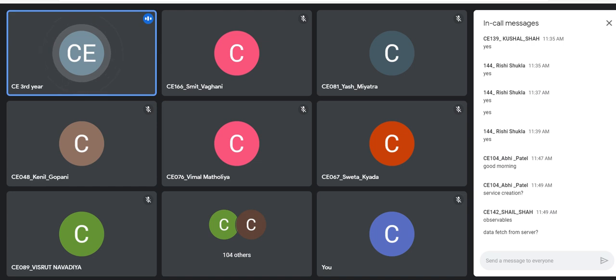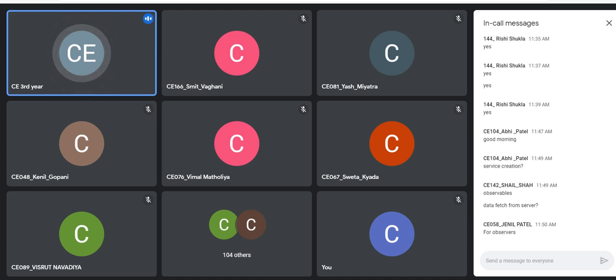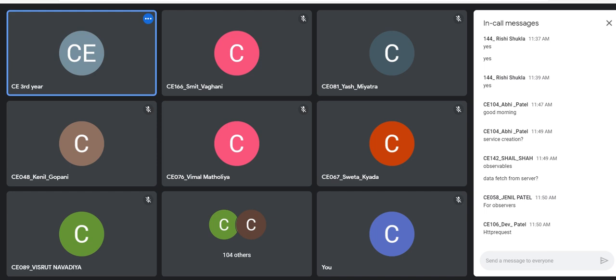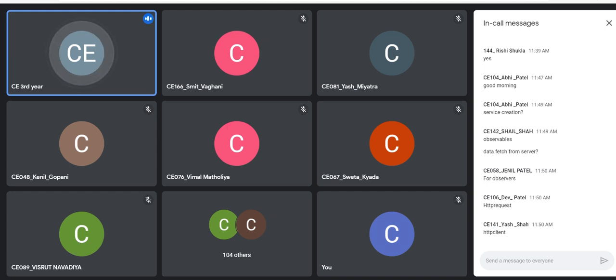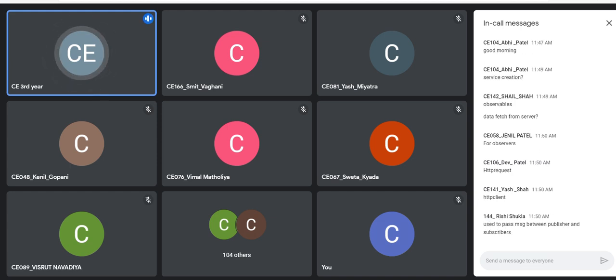Okay, to fetch the data from the server, which API do we use, or which package or which class do we use to fetch the data from the server? In Angular, we have used a particular class, yes, it is HTTP client, right? We have used this class to issue the HTTP request, correct?